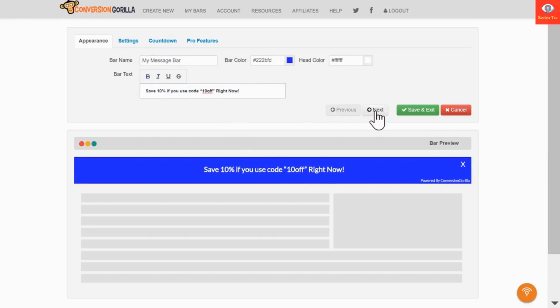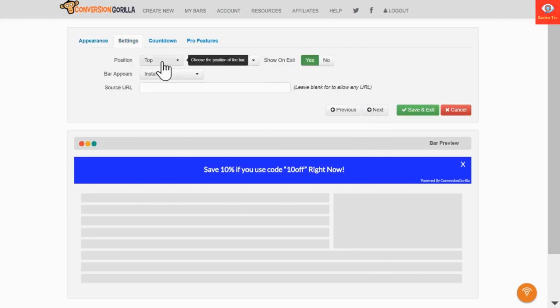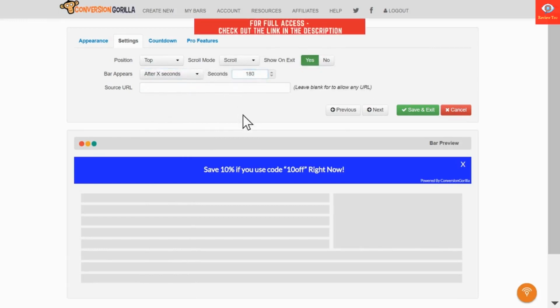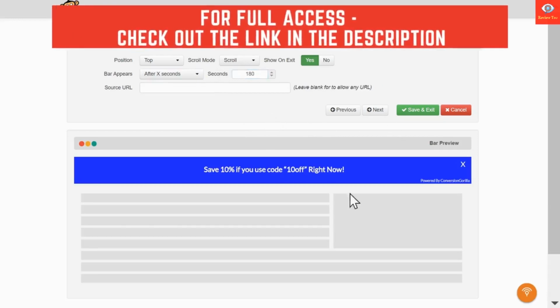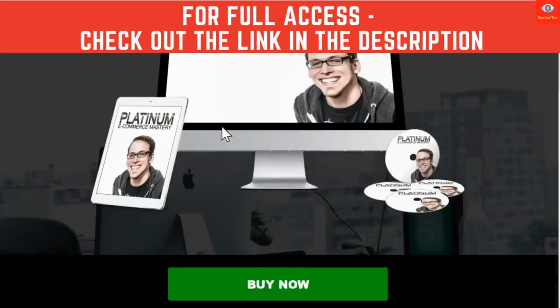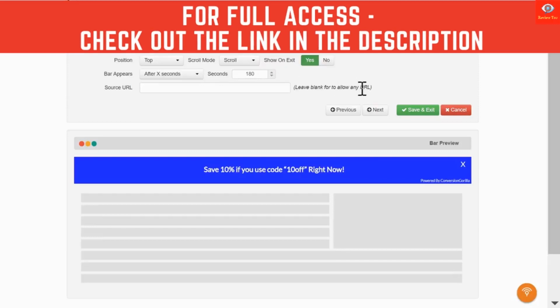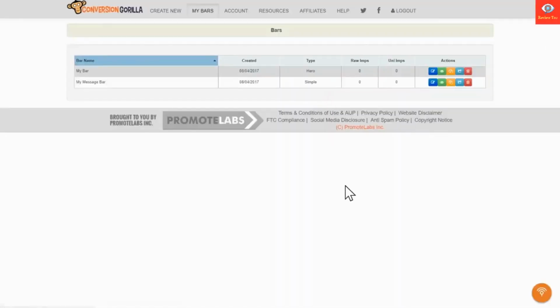I'll click Next, and I'll choose top position this time. I'll leave it set to scroll, and exit intent will stay on. My main trigger will be a delay of 180 seconds. Basically, I want to use this bar as a little nudge for anyone who's been on my sales page for over 3 minutes, is clearly interested, but might still be on the fence. Scarcity is always great, but for this example I'll leave countdown set to none. I'll hit save and exit, and boom, we've got a conversion-boosting message bar ready to stick on my sales page.